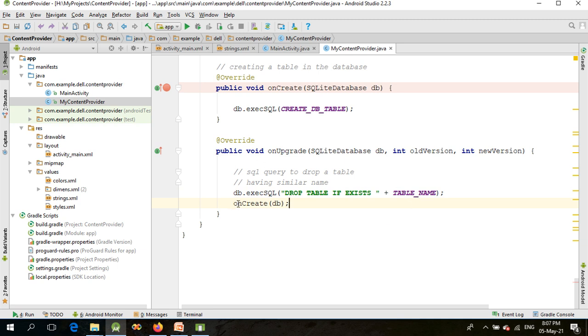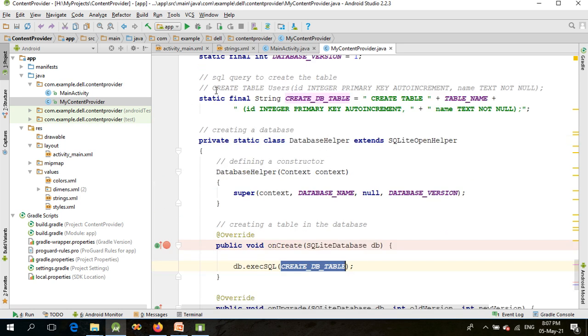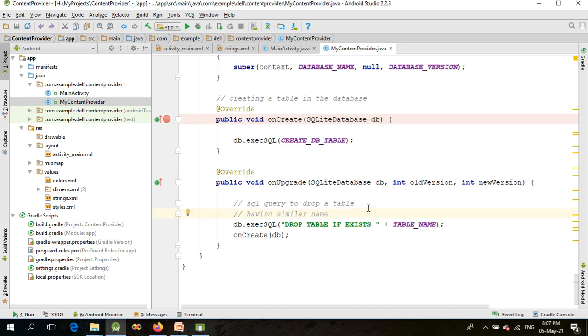Okay, what this particular query does is, if a table exists with this name, that table will be deleted, and again it will call the onCreate function of this database helper, which is here, and it will pass the db, which is the object of SQLite database. And again this onCreate function will create a new database with the same query as given here. In this way, whenever there is a change in the database, this onUpgrade method is called, and the previous version of the database is deleted and a new database is created, right?